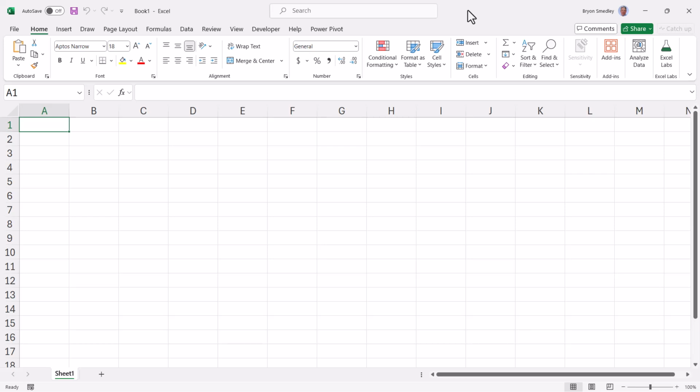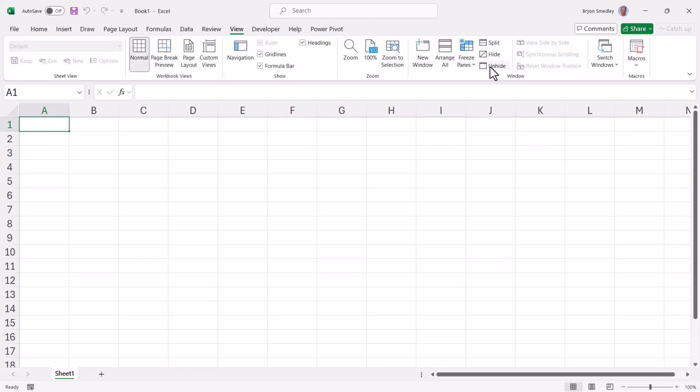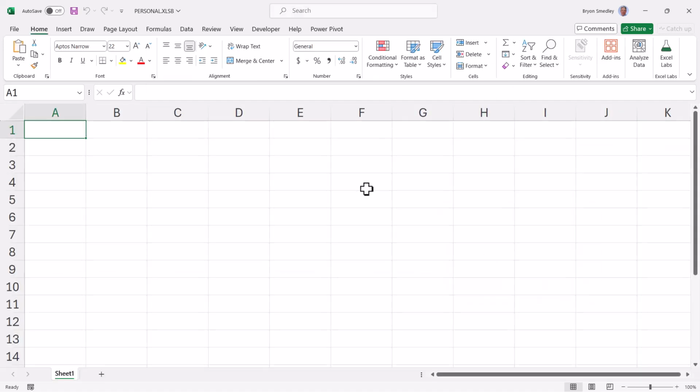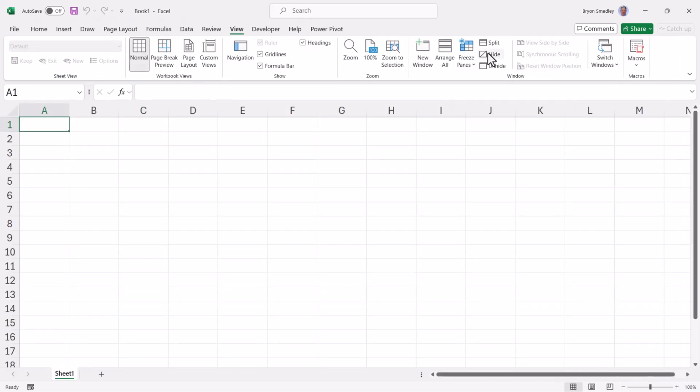I mentioned earlier that the Personal.XLSB file can be displayed while Excel is running. It's hidden by default, but if you go up to the View tab and then choose Unhide, this will show all hidden workbooks. And as you can see, Personal.XLSB is one of those hidden workbooks. So I'll choose the Personal Macro Workbook, hit OK. And now I'm looking at the contents of the Personal.XLSB file. Now typically you would not put anything in this file, it's just a place to store macros. Now if you close Excel and you leave Personal in this visible state, when you reopen Excel, it will also reopen in a visible state. So make sure you go back up to View and choose Hide, and hide it before you close Excel.